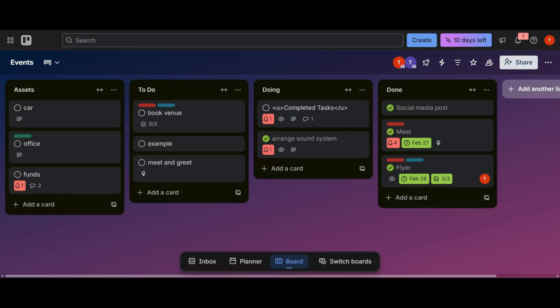In today's video, I'm going to show you exactly how to link two cards in Trello so you can keep related tasks connected and your boards organized. Whether you're managing a team project, tracking client work, or planning personal tasks, linking Trello cards is a simple but powerful way to improve visibility and workflow. I'll walk you through two easy methods step by step, and by the end of this video, you'll know exactly how to connect cards in seconds.